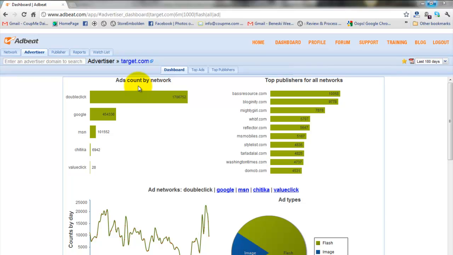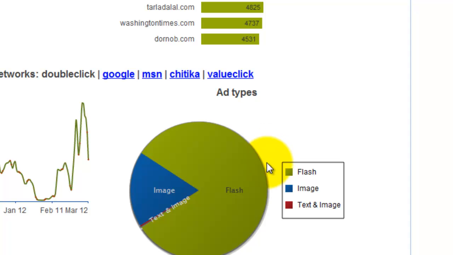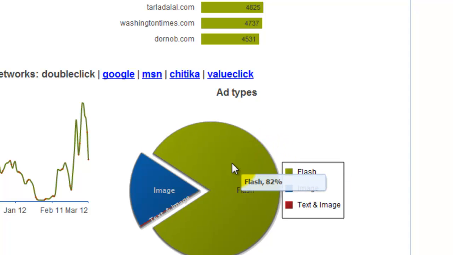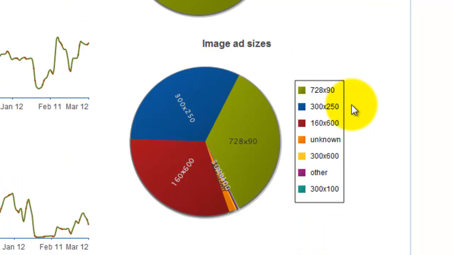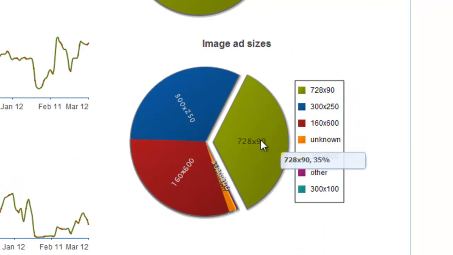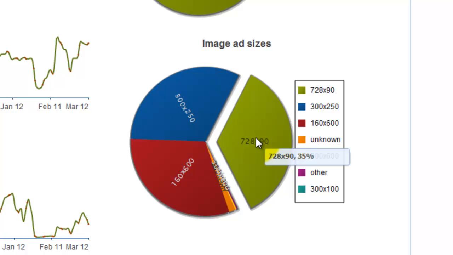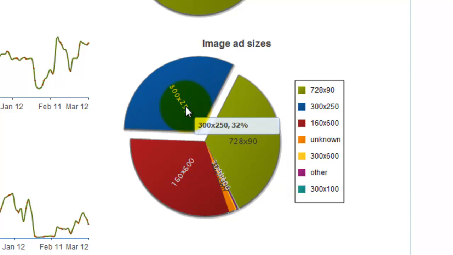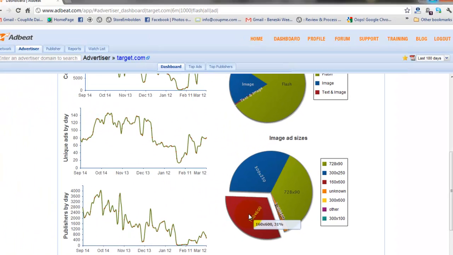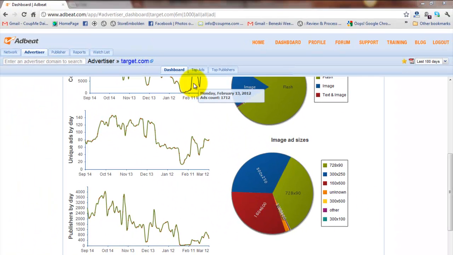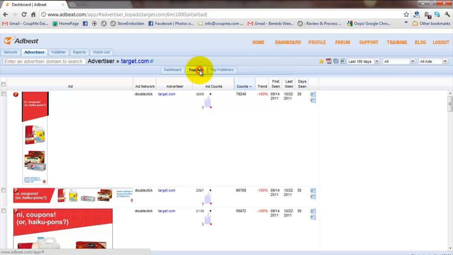As you can see, we're showing a majority of the counts on the DoubleClick network and less traffic on other networks shown. Over here, this graph shows you that the advertiser is using about 82% flash ads and 18% image ads. Down below, we see the image ad sizes, 720 by 90, 35%, 300 by 250, 32%, and 160 by 600, 31%. If you're interested in more detail, click on the Top Ads section.